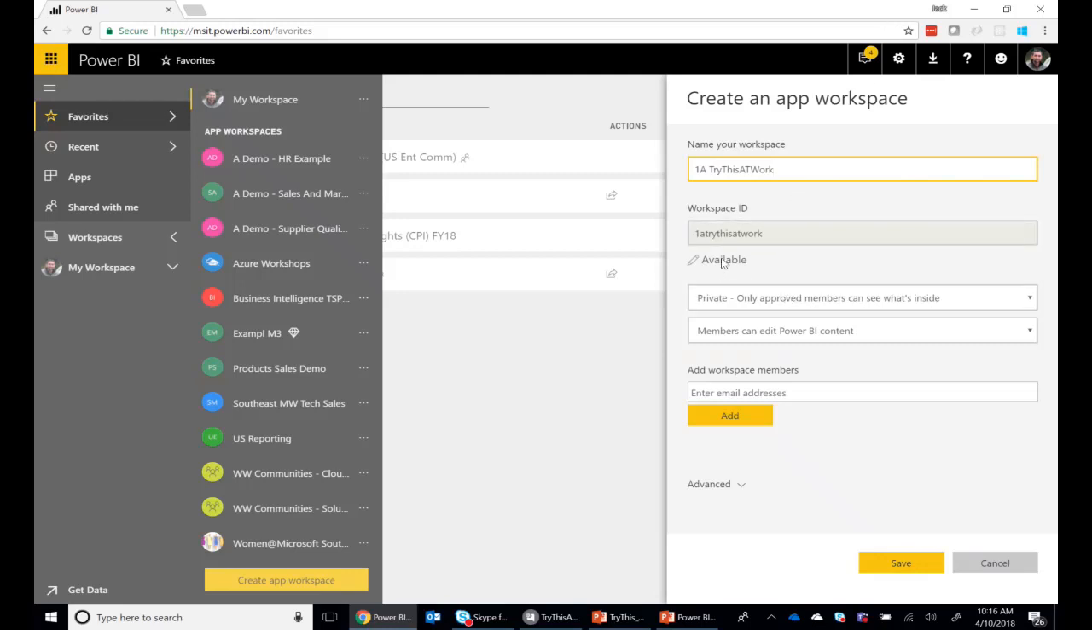So that's going to tell me that's an available name. That name's going to show up in URLs, so it's important that I make sure it's available. I can set different security settings here today, meaning I can decide who can see and edit or work on the contents of this workspace with me. Very easy to set up.